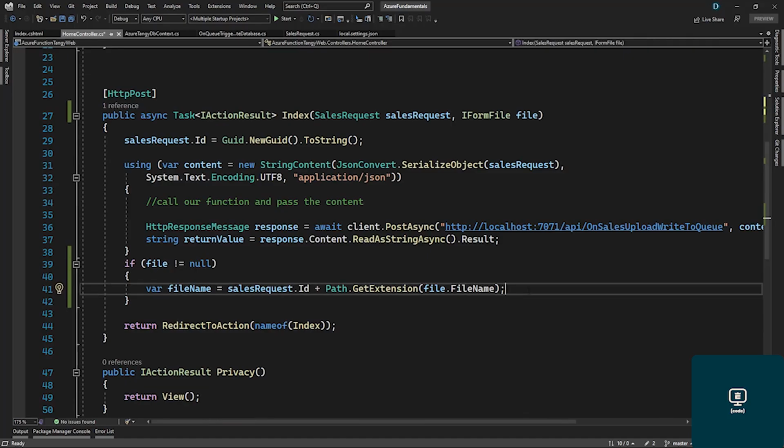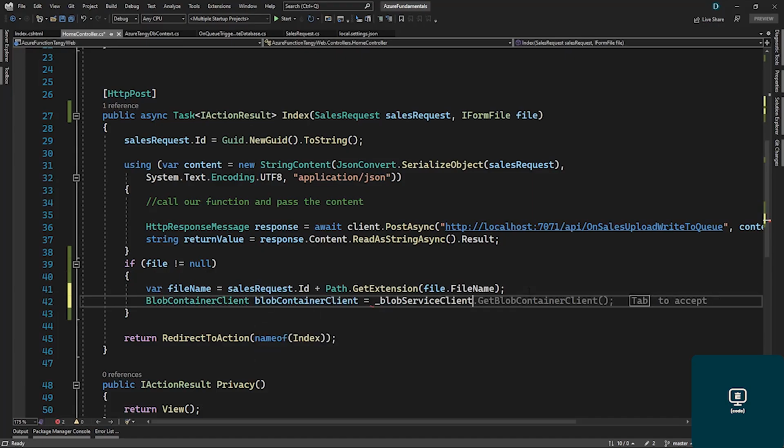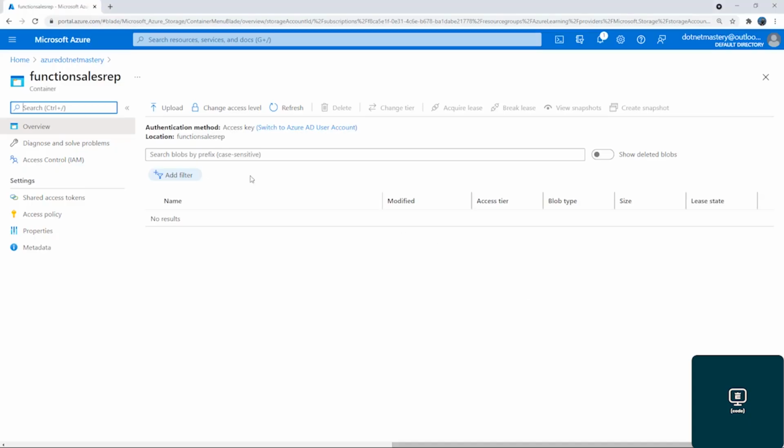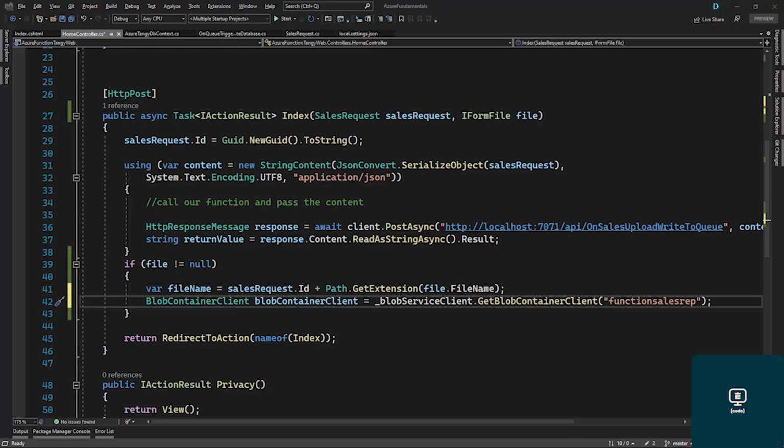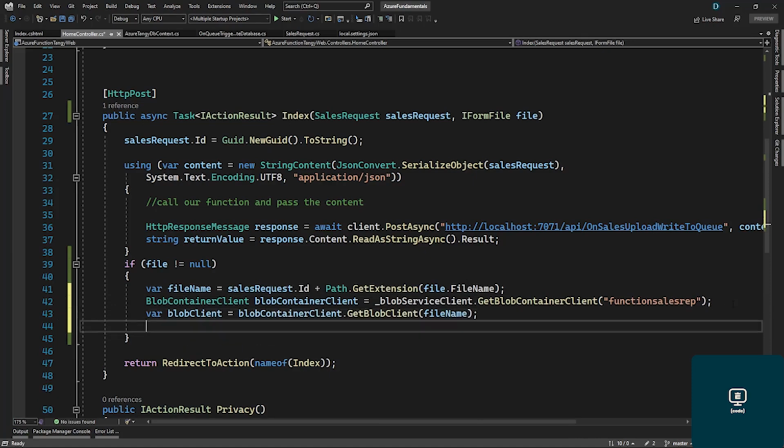On the blob service client, we have to create a blob container client. We will call that blobContainerClient is equal to _blobServiceClient.GetBlobContainerClient. We need to pass the container name here. So if we go back, that name is function sales rep. Then from the blob container client, you will have to retrieve the blob client using the method GetBlobClient.